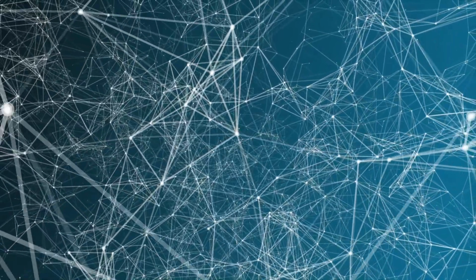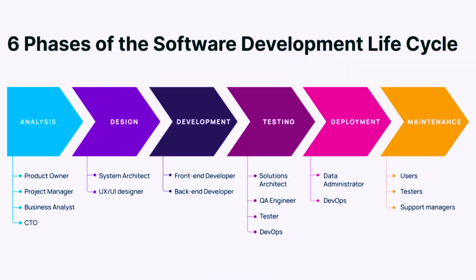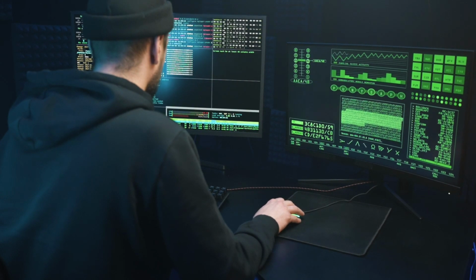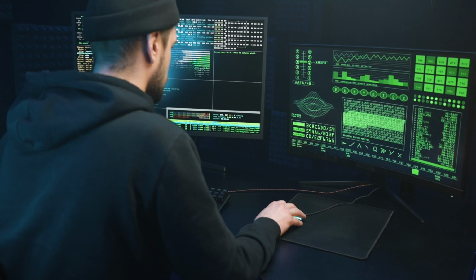In our previous video, we explored the first step, planning, requirements, and analysis of the software development lifecycle, SDLC, in detail. Software development lifecycle methodologies and models have several steps. These steps form the backbone of software development, ensuring a structured approach to creating reliable, high-quality software. And today, we'll be diving into the second key step, design.